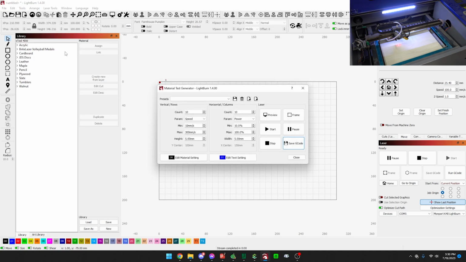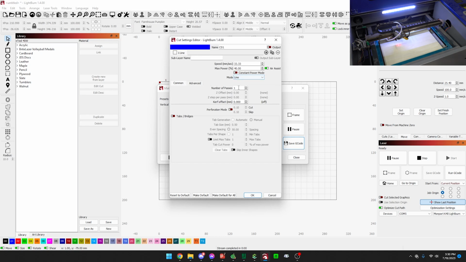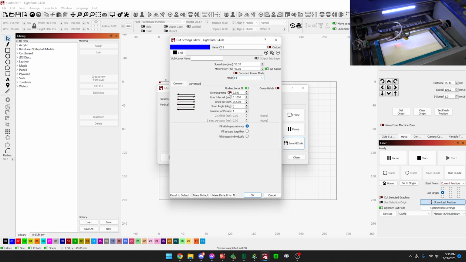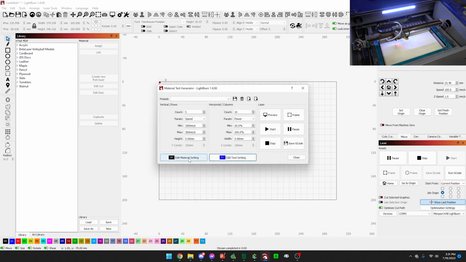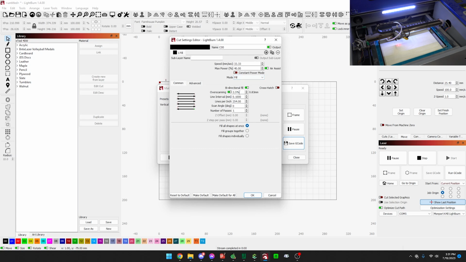We're gonna go to laser tools, we're gonna go to material test, and then we're gonna change this up a little bit. We're gonna do 100 to 300. We're gonna do 5. You can do whatever you want. And then 10 to 100, and that's fine. We're going to make sure that, let's see, this is the text setting. Text setting should be fill, and we should be filling that at about, I'm gonna guess around 150, that should be fine. And over here, this is filling.